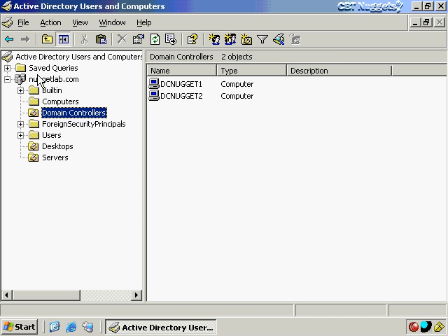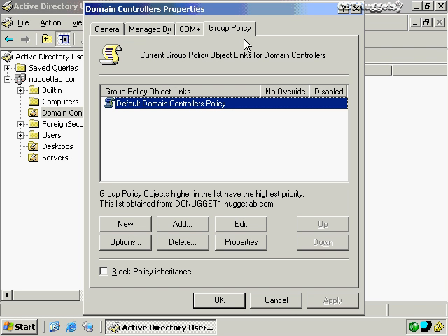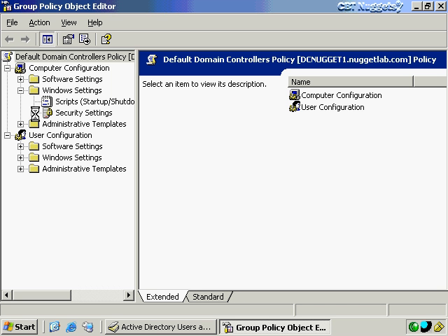Now let's right-click on Domain Controllers and choose Properties and go back to that Group Policy tab and just edit this. And we're just here because we're not going to make any changes here. We're just here because we want to take a look at the available policies under Windows Settings, Security Settings. And we see a whole bunch of different stuff down here.